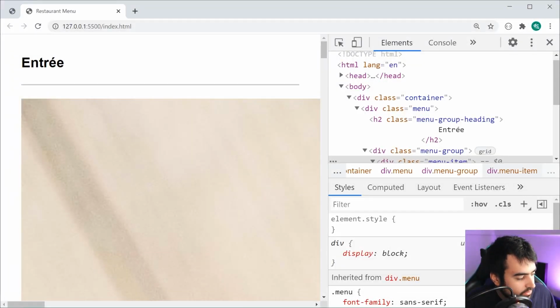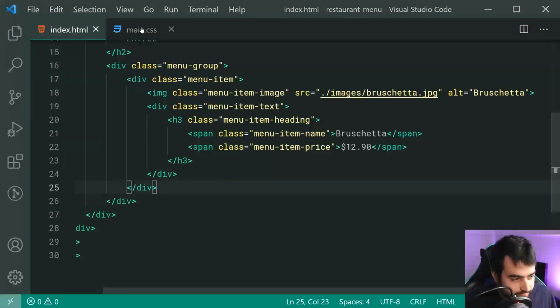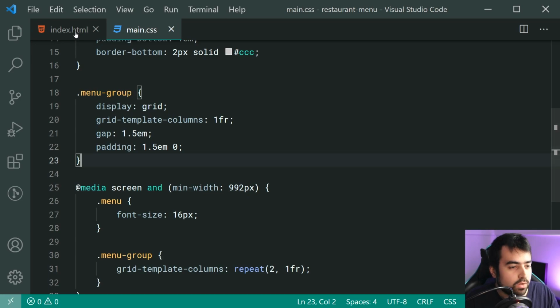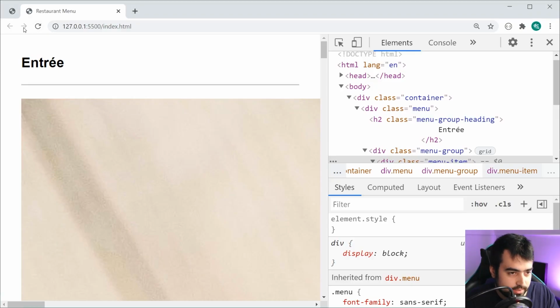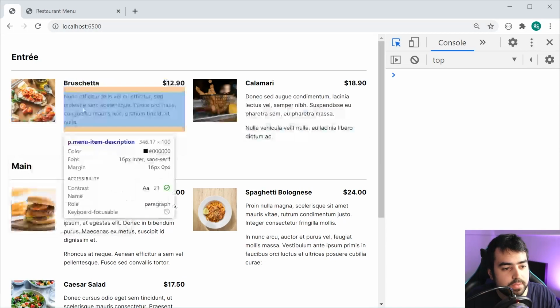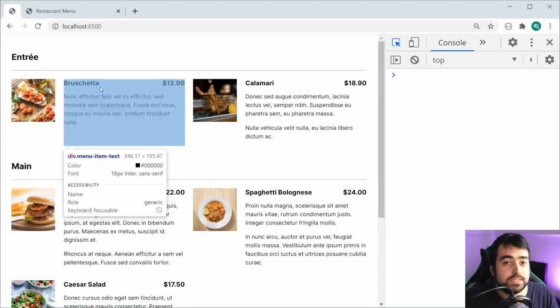So when it comes to the menu items, okay, we're going to be using Flexbox. As we saw in the actual example, we want the images to be on the left side and the text to be on the right side. So basically we have the images here, text here. That is perfect for Flexbox. It's very easy to do.